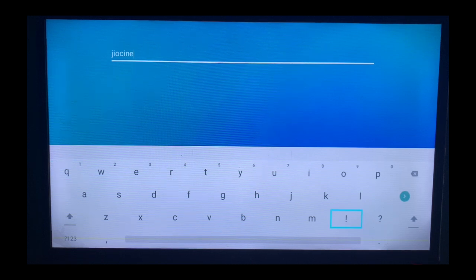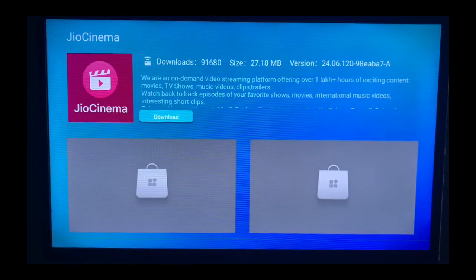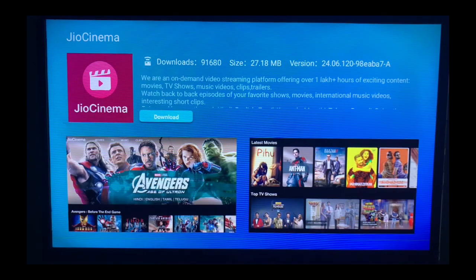Alright, so JioCinema. When we search the word JioCinema, the application pops up. You can just go ahead now by clicking the application and downloading it to your smart TV, and that's how you can install JioCinema on your smart TV.